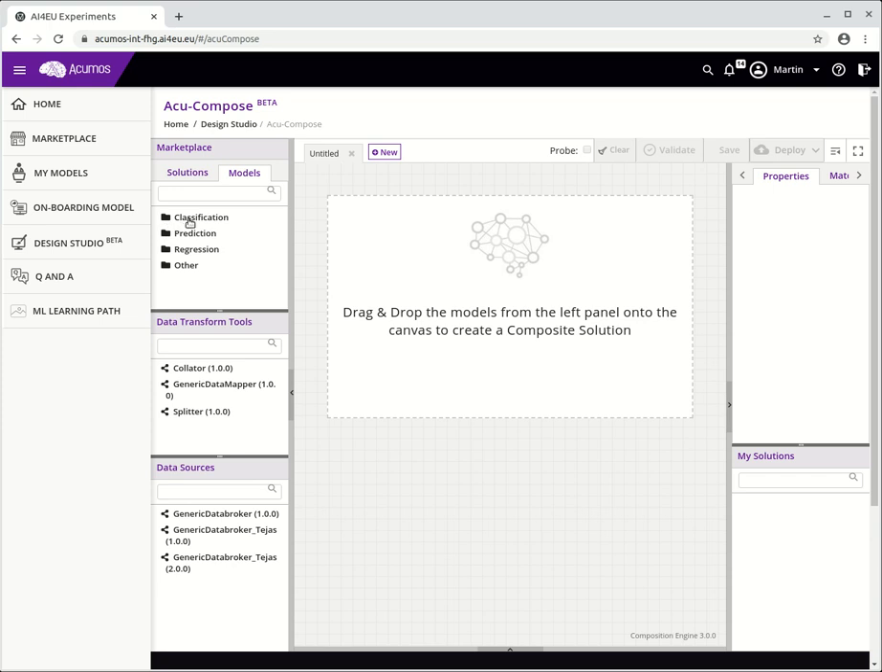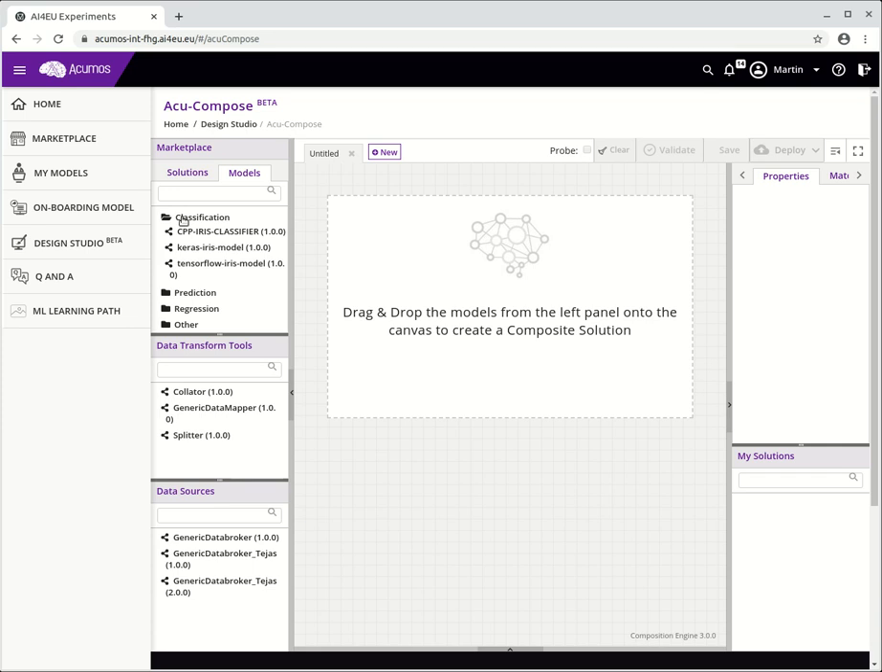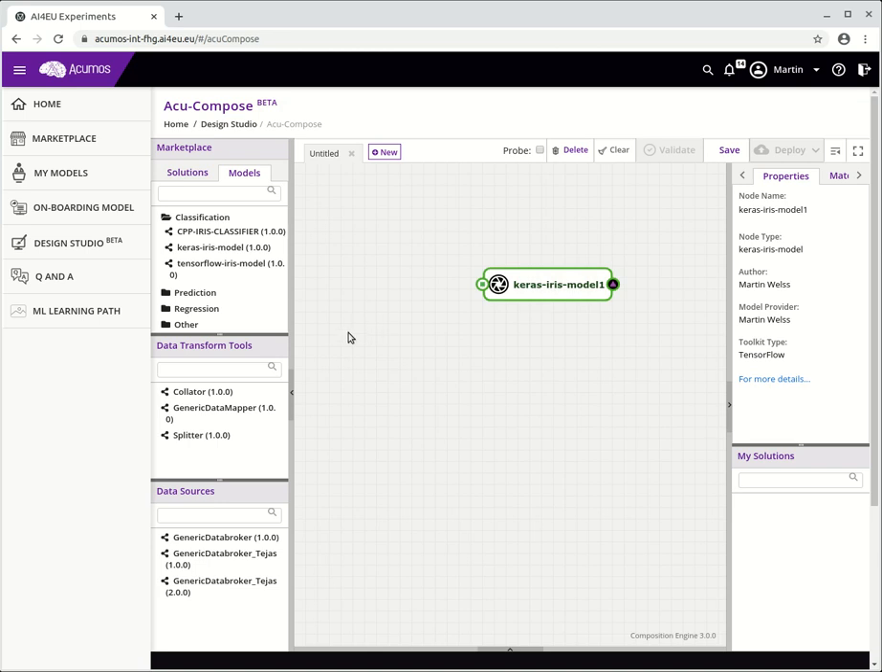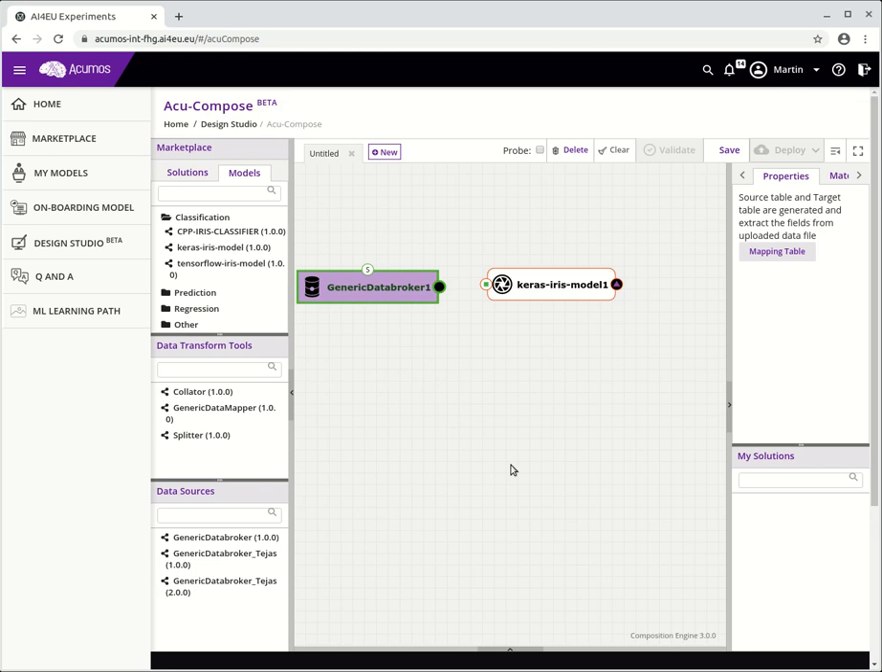In this case we want to build an iris classifier, so we choose the Keras iris model and drop it to the canvas, and we also need a data broker to provide data to our model. So then we connect the two together and we see it's a match. That's great.